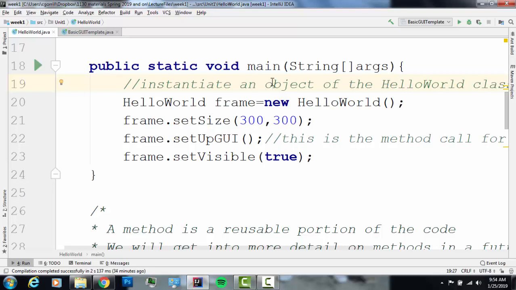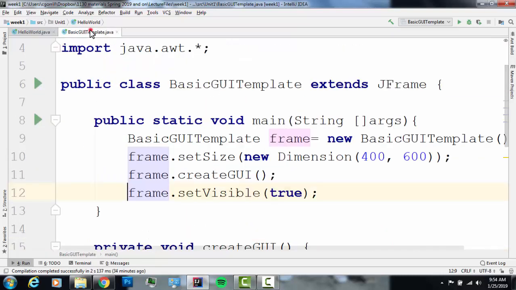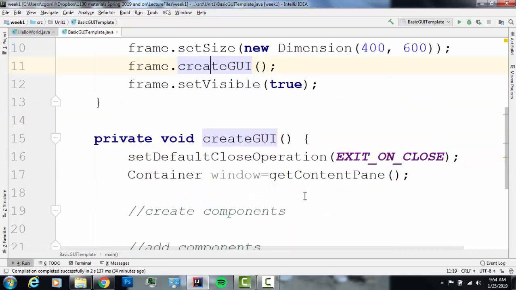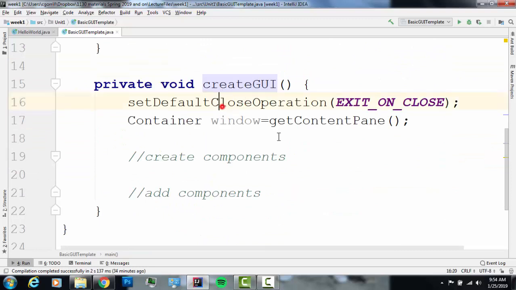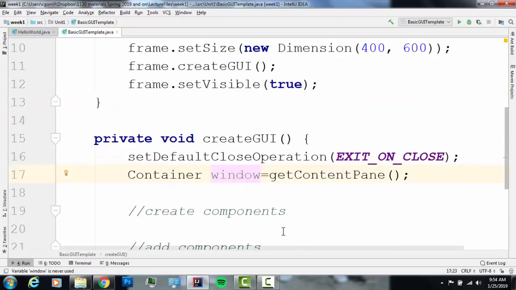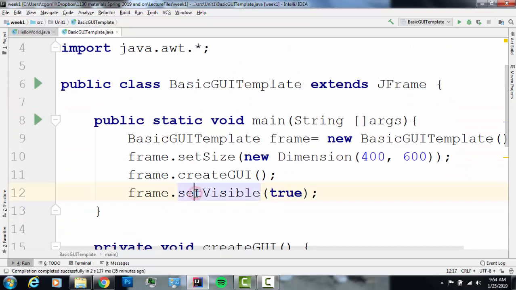Let's take a look at this project. We can take a look at and find the similarities with basic GUI templates. So this is the basic GUI template that you saw in the previous video. You should be familiar with it by now, so I'm not going to explain it in depth, but we've got our header, extends JFrame. We instantiate our basic GUI template in the main. We set the size on that object. We create our GUI, which is this method right here that sets a default close operation, and it creates our window content pane. After that, we set visible to true.